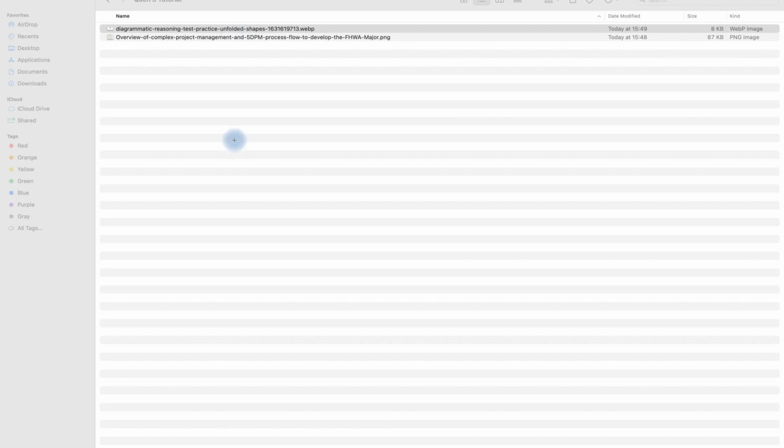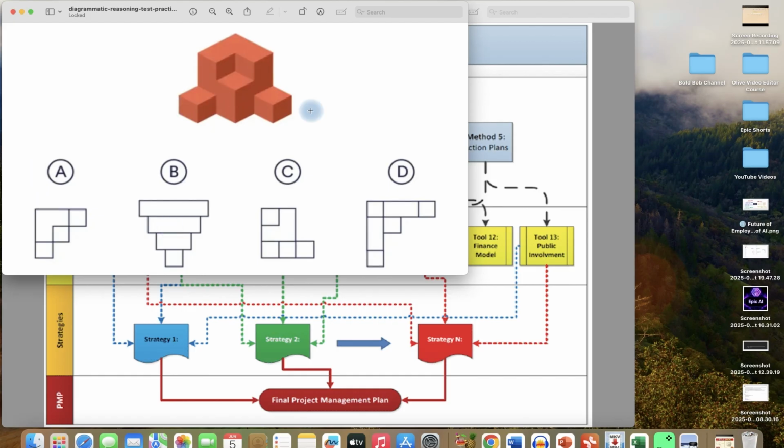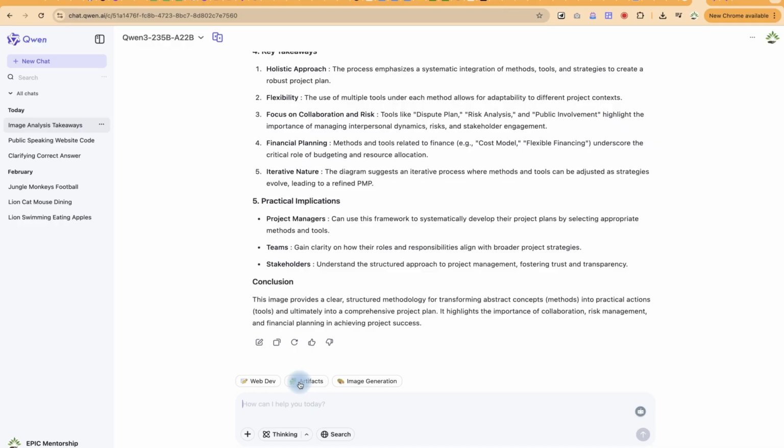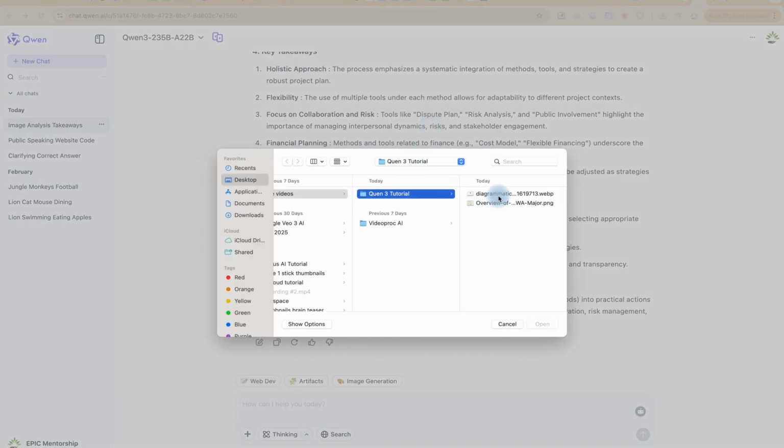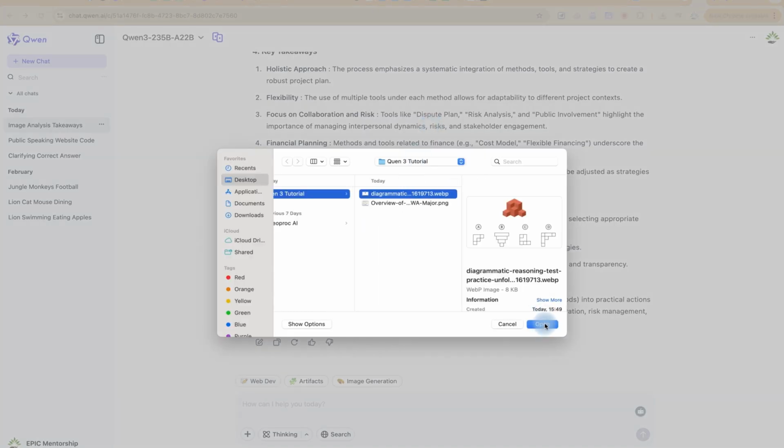Let's say we're going to ask it to analyze this and tell us the answer. The answer is D, I think. But let's see whether it is going to get this right or wrong. So let's go back and add an image. This time around, let's upload this image. It is on critical reasoning, diagrammatic critical reasoning.